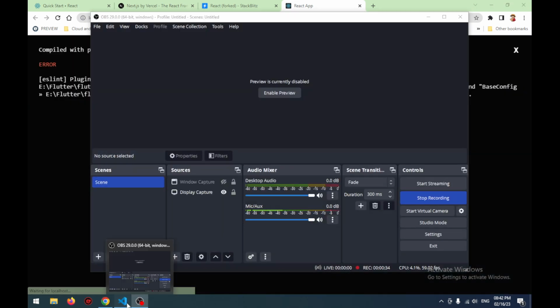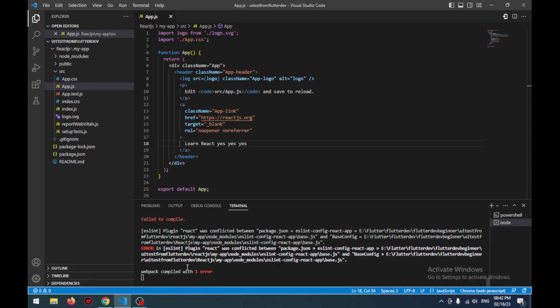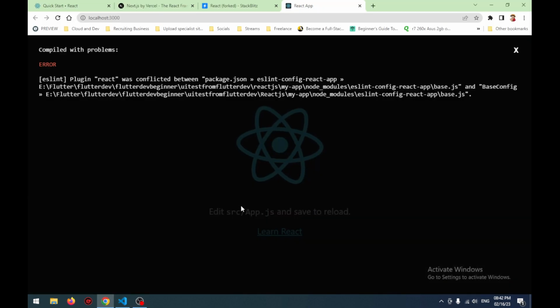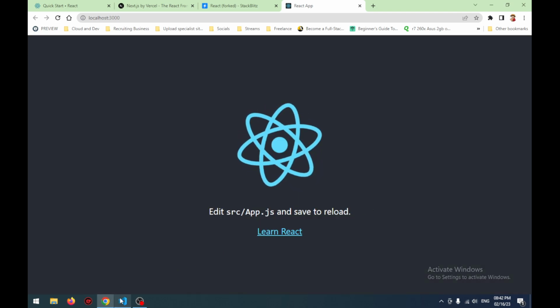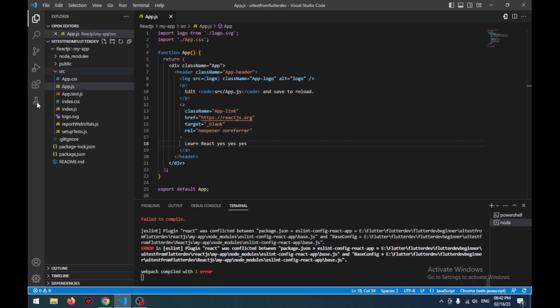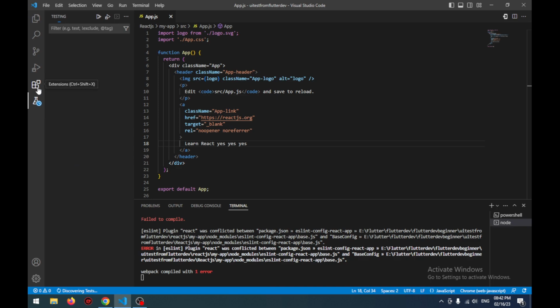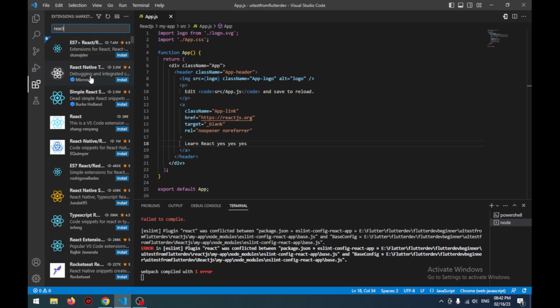Did I save it? Compile error. Okay. Plugin React was conflicted. Oh, I didn't install the React plugin or extension. Wait, I don't think it requires an extension.